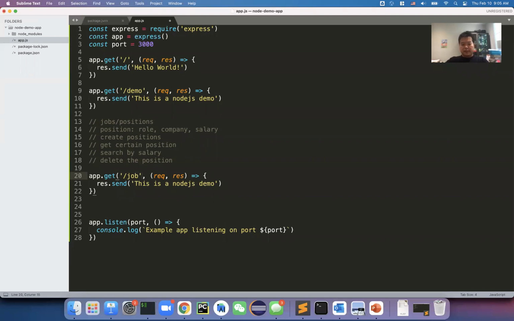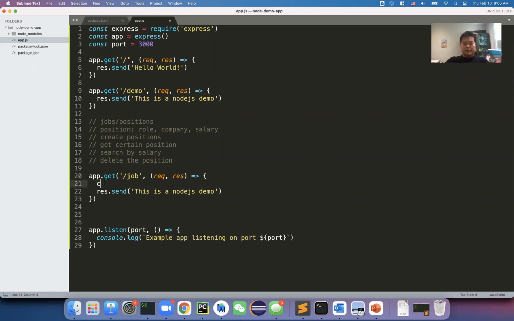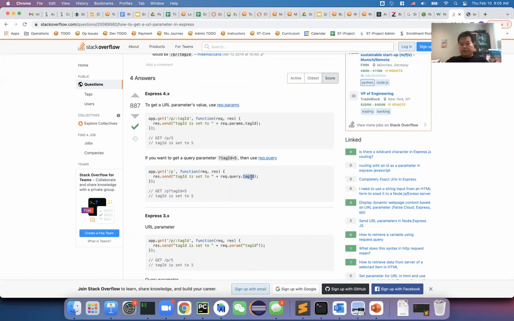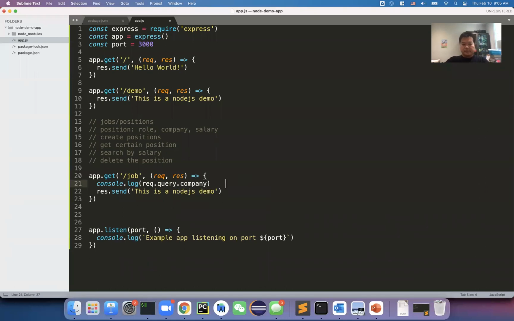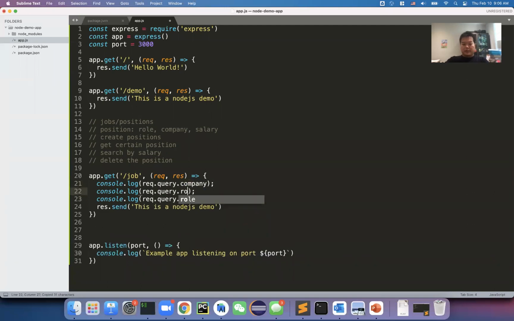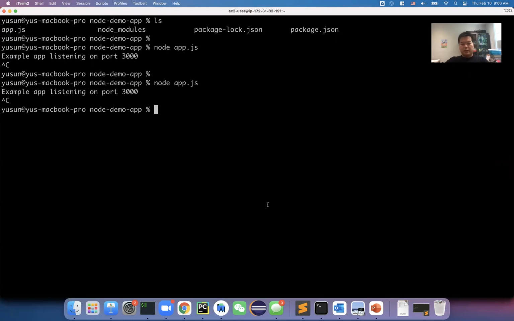So I'm going to do a job. This one stays the same, but I will also print request.query, and then basically just the name of the parameter. So very convenient. For example, I'm going to pass company, and then do the same thing, I'm going to pass the role, and I'm going to pass the salary. Let's see if we can print those. Now I'll save the project and then run node.js.